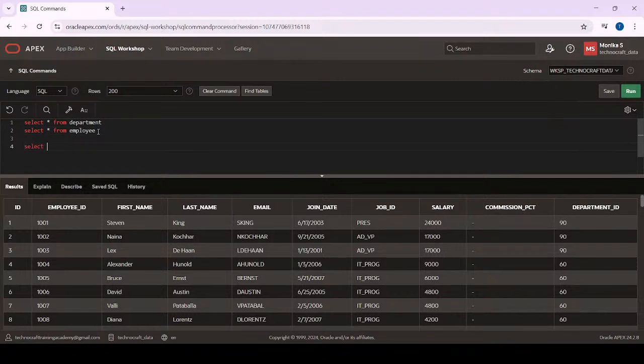So I want an employee ID from the employees table. So I'm going to write employee ID. Then I need a salary. Okay, so from the department table, let me take a department name. So these columns I'm going to get by joining both the tables.